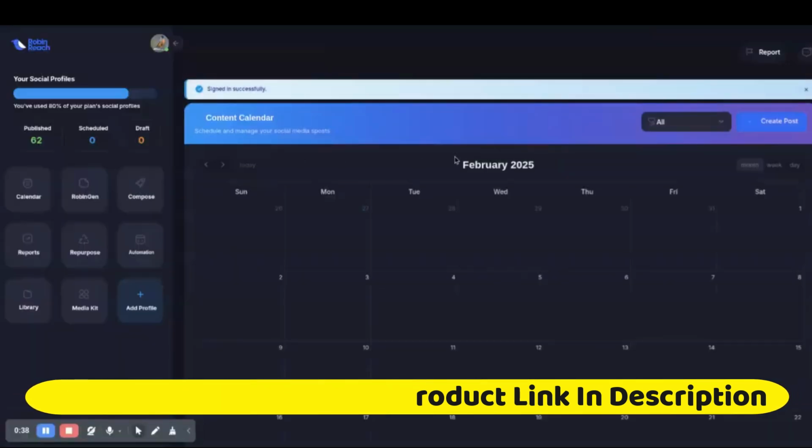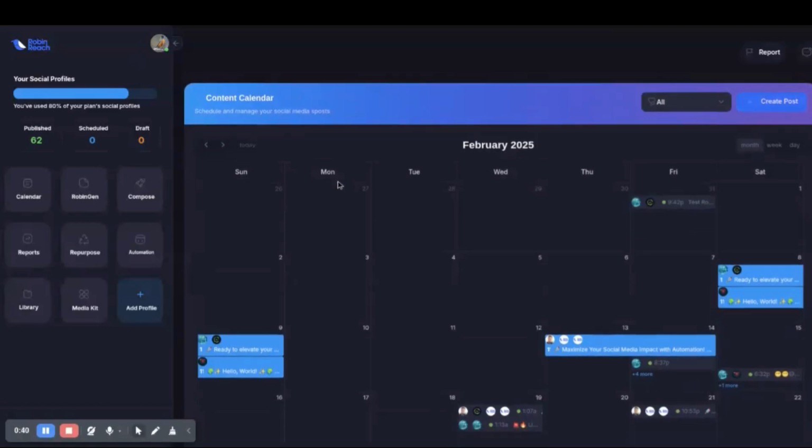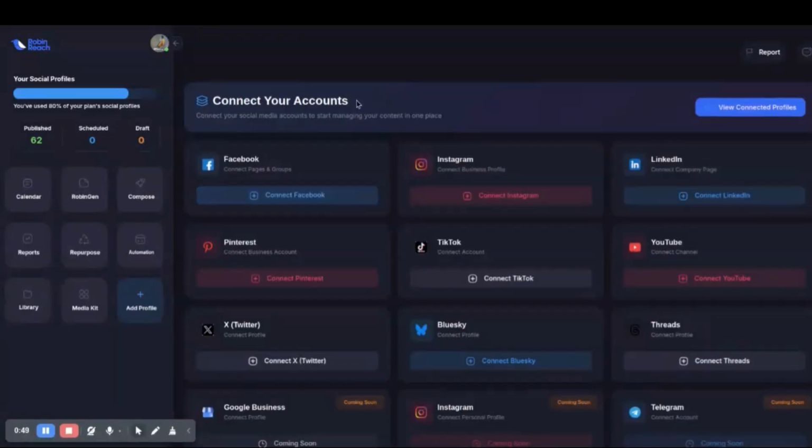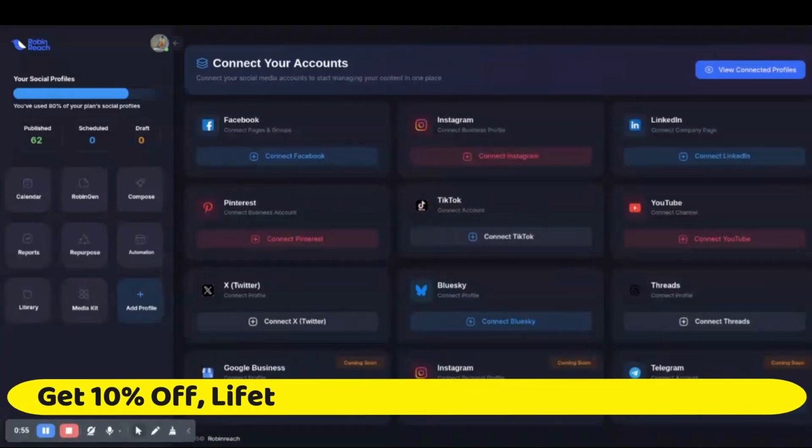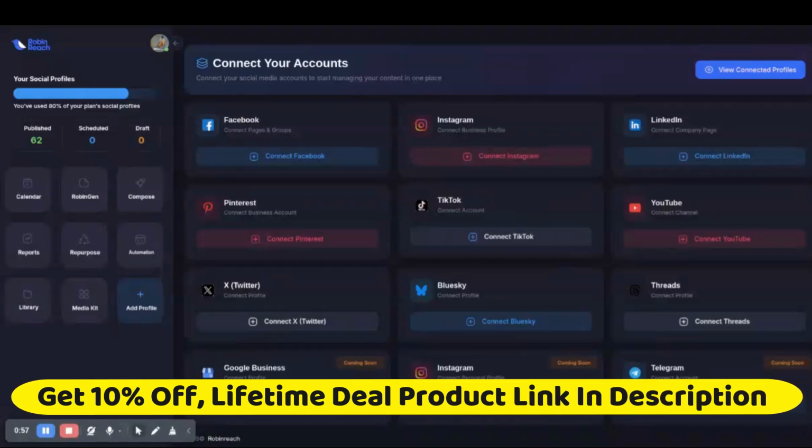Once you click sign in, you'll be redirected to the calendar view. If your account is new, so you don't have any social profiles, you'll be redirected to this page where you can add your Facebook pages, Instagram business profile, LinkedIn company pages or personal profile, TikTok, YouTube, Pinterest, etc.